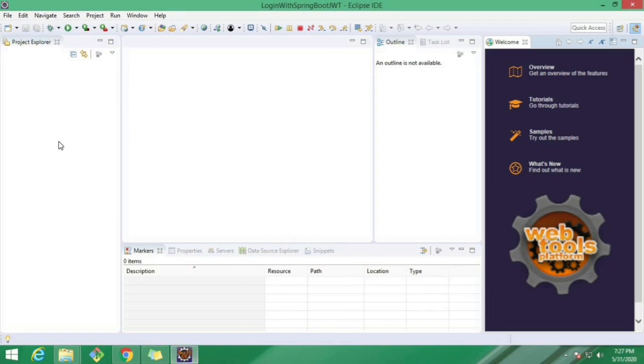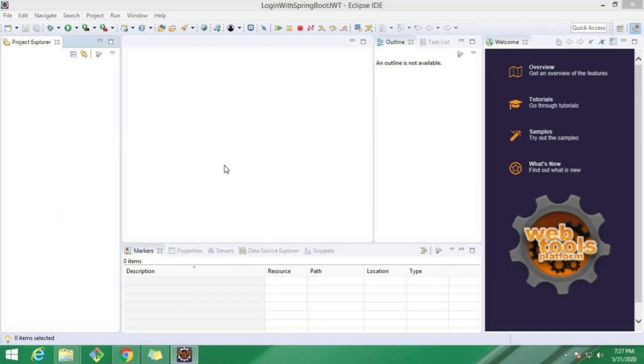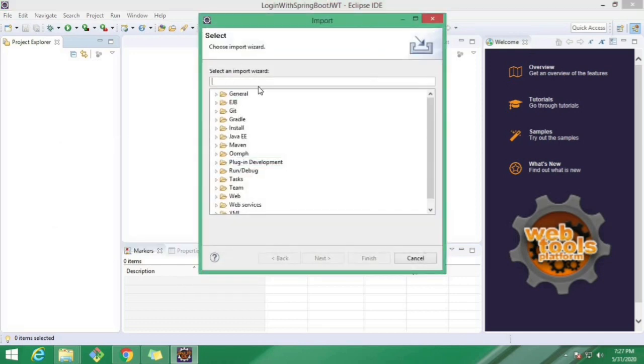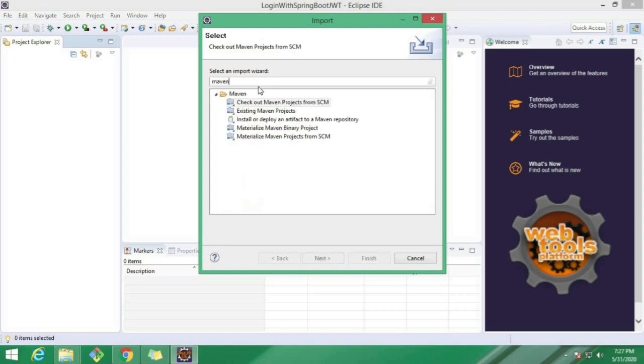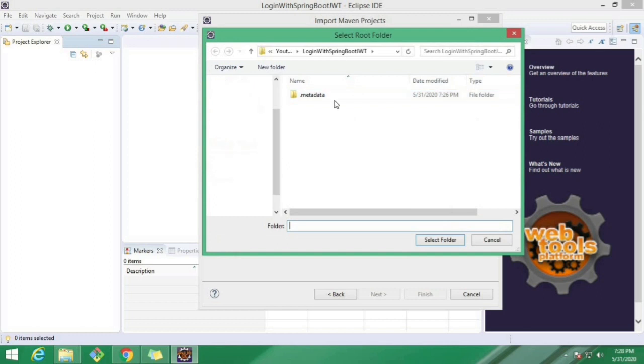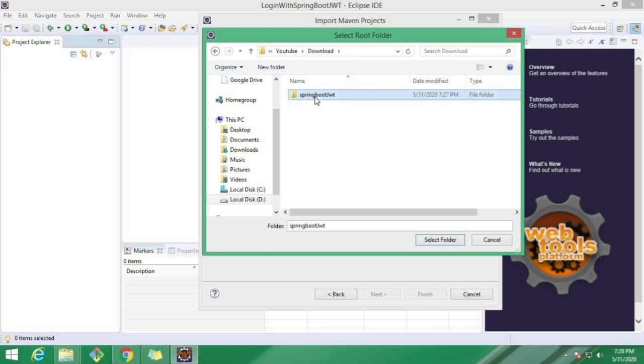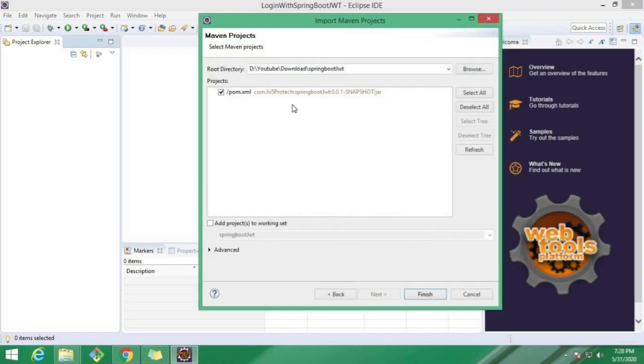And then I will go to Eclipse and import this project. This is a Maven project, so I will import it as a Maven project. So I will search for Maven here. Here is the project. By default it will take the pom.xml and it should be checked.